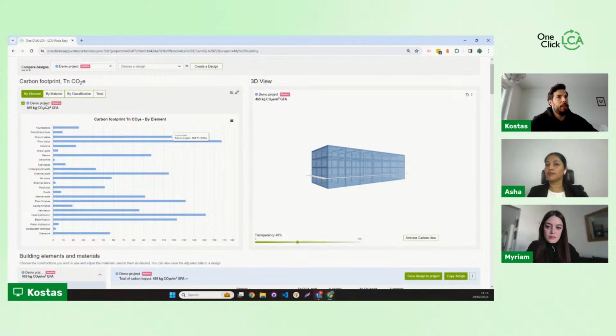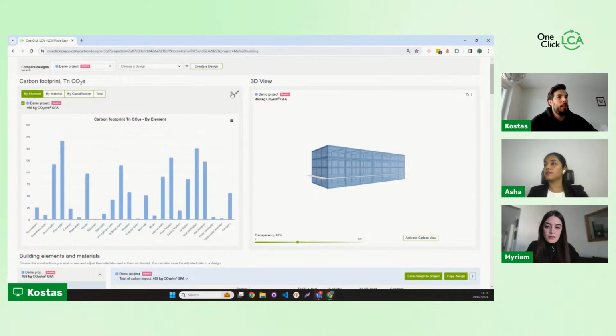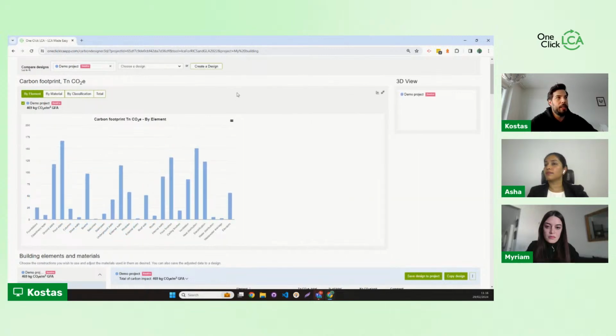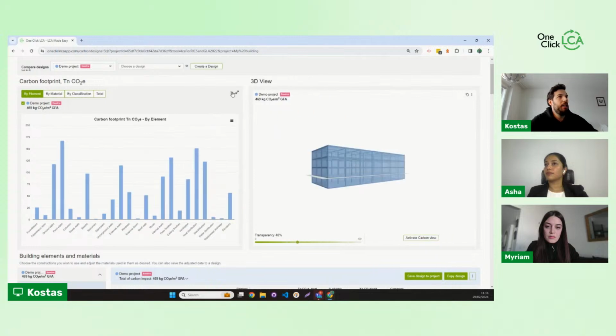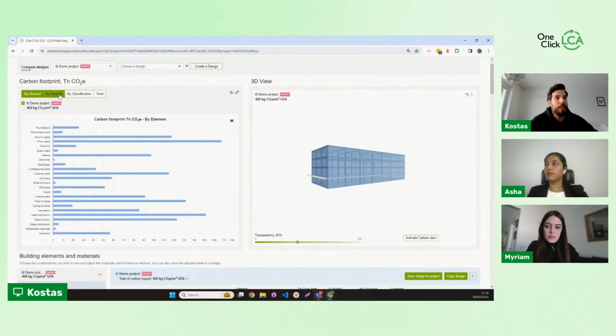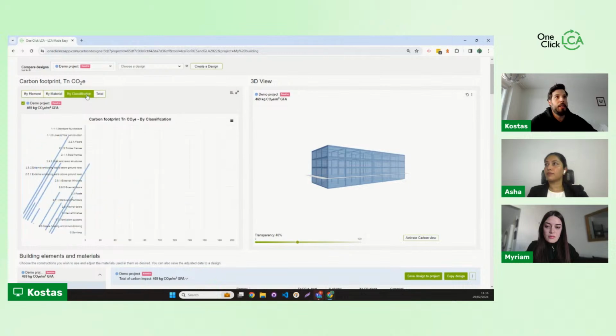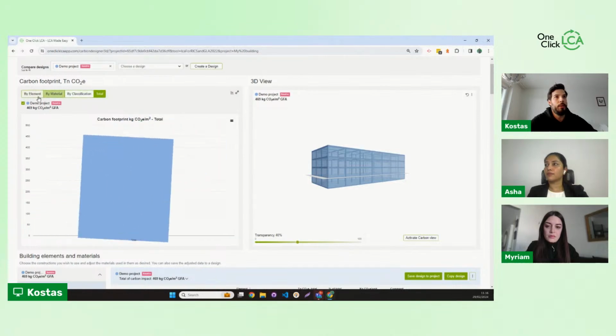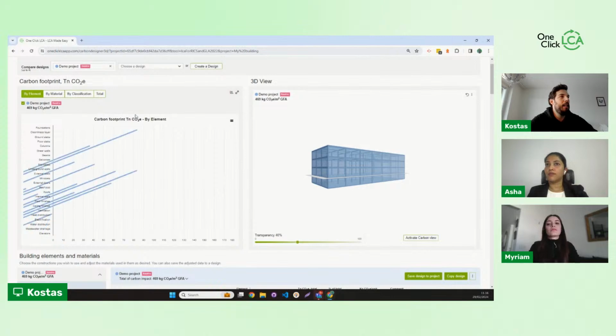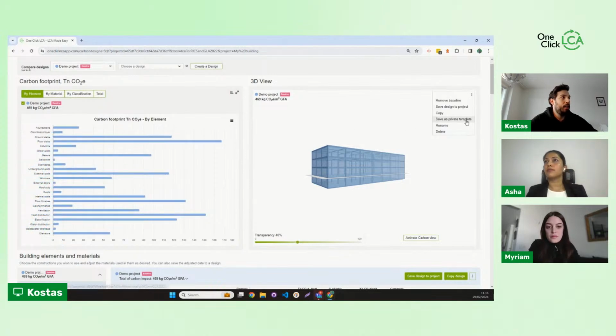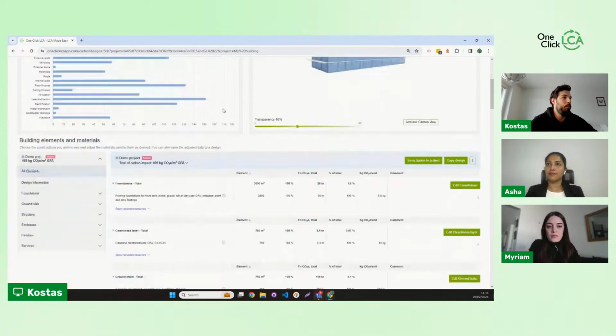Here you can see on the left different types of graphs. So you can see where my impacts are coming from. And then you can switch the graph and you can also maximize it. And you can also switch to alternative graphs, material-based impacts, classification-based impacts, and well, you can see also the total if you have many designs. And one can then make copies of this design. If you want, you can also save it to your project and so on.